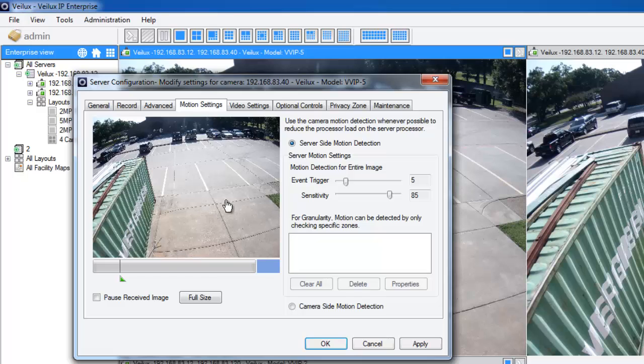Motion settings. This is where you will adjust the motion settings.